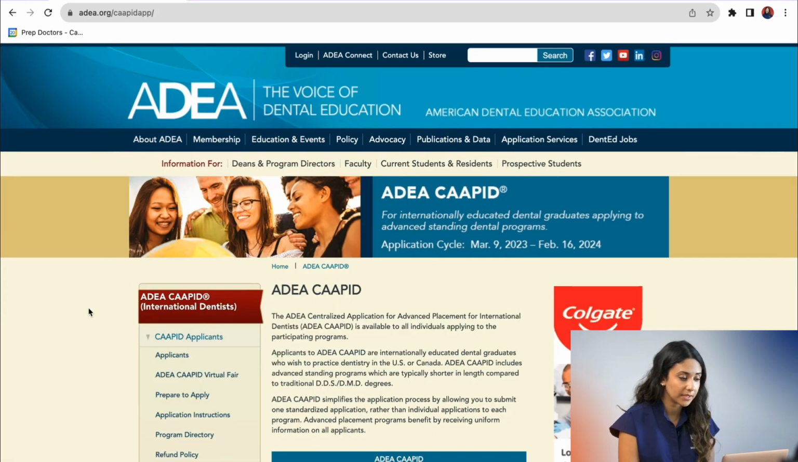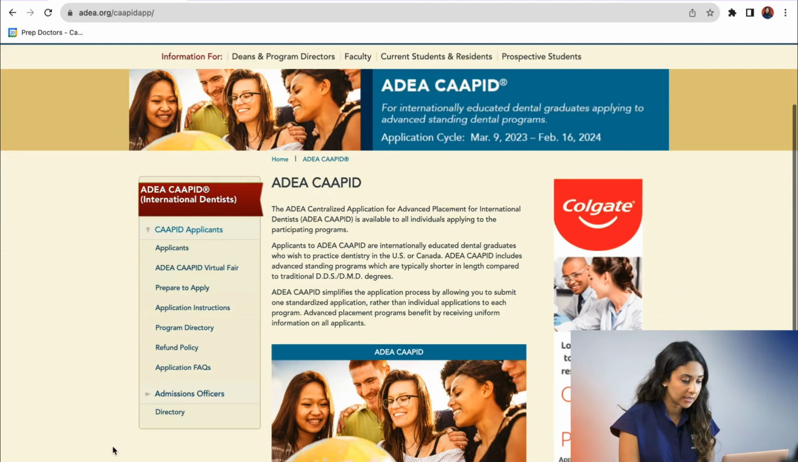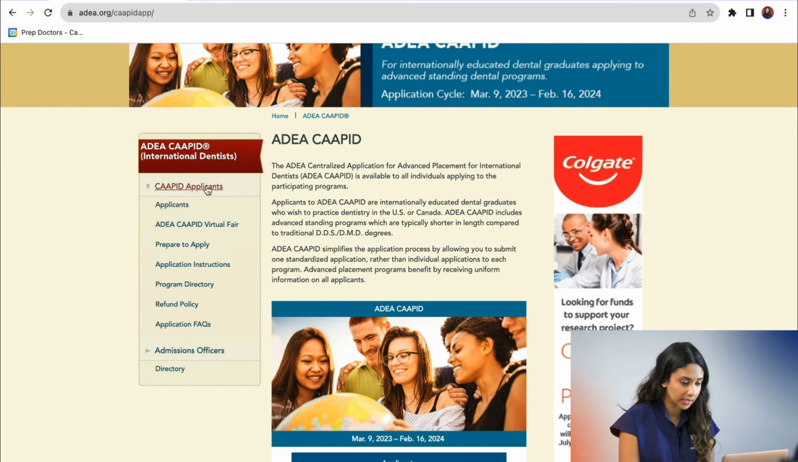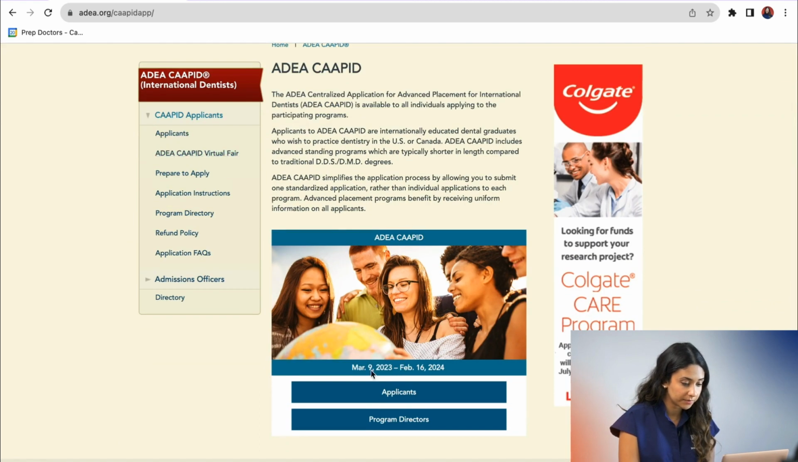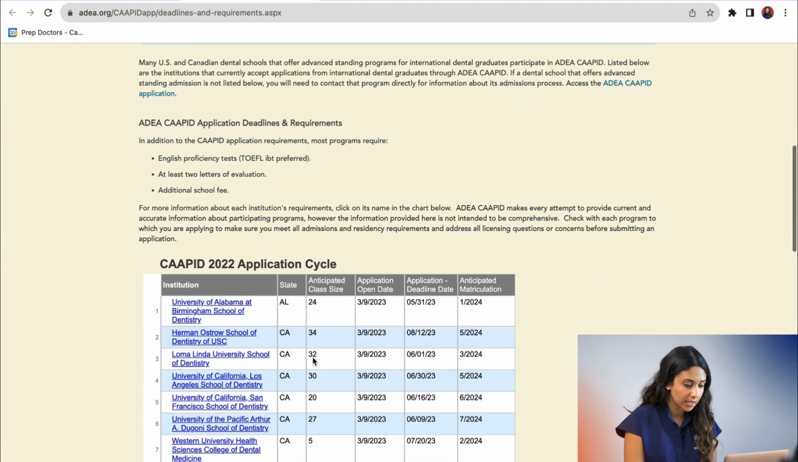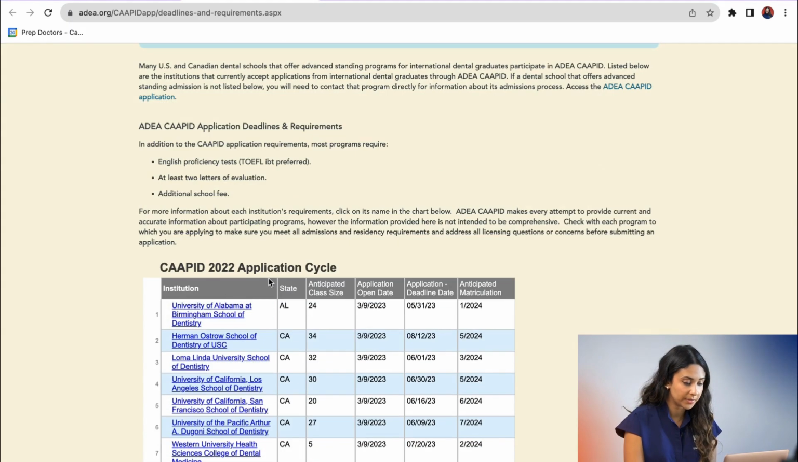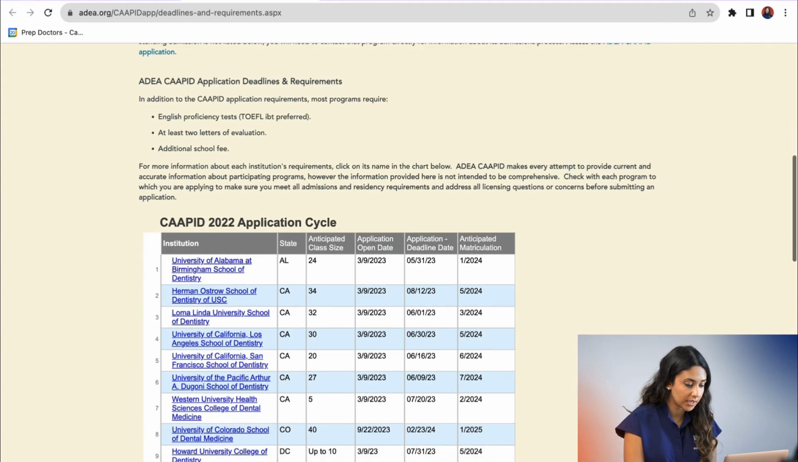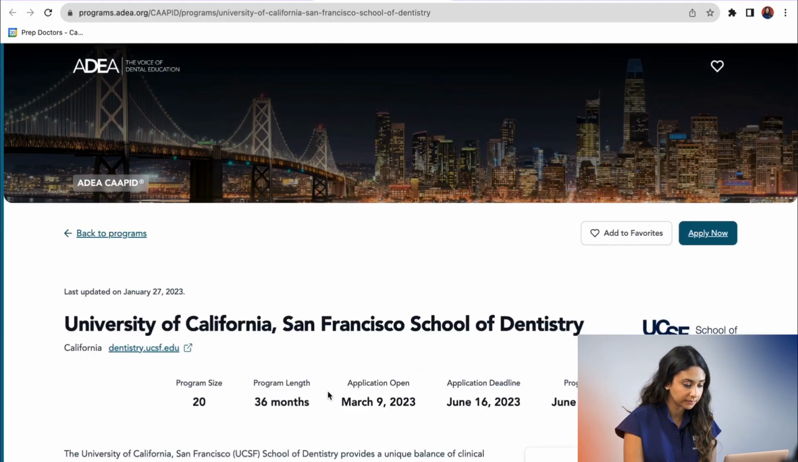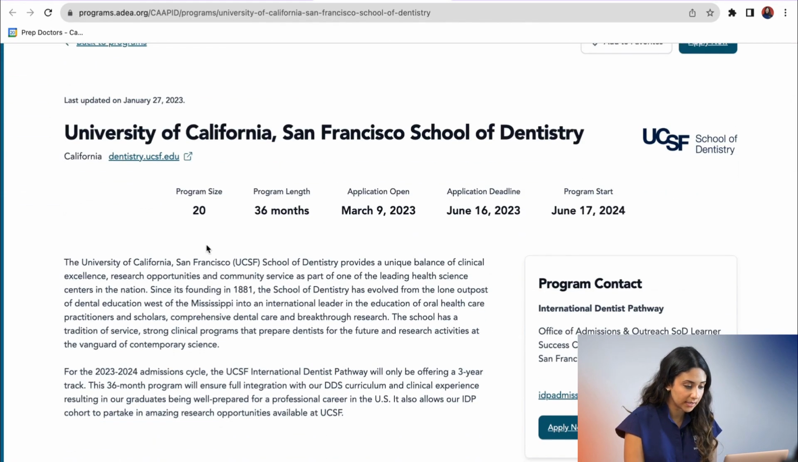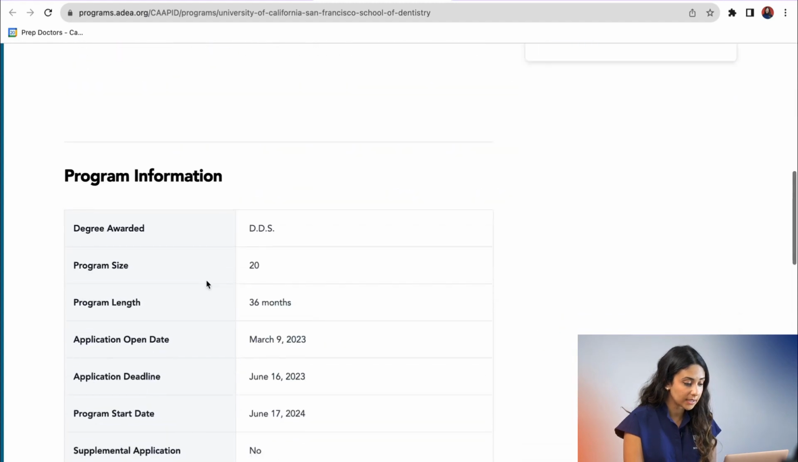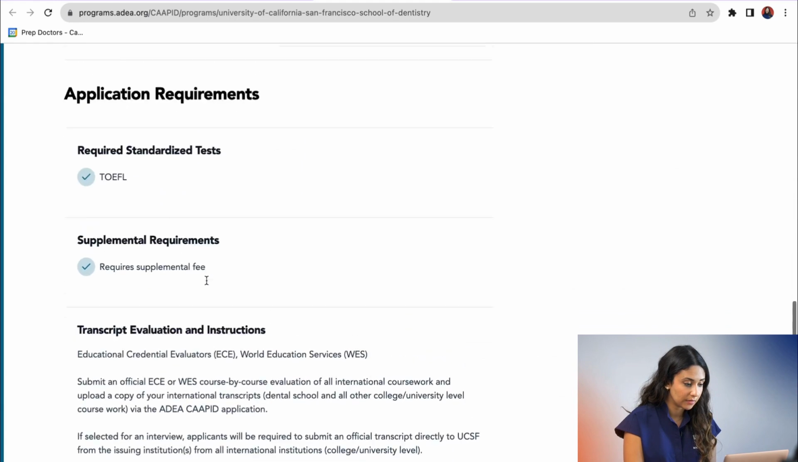So this is the CAAPID website, adea.org/CAAPID app, and you can see everything you need from the CAAPID information, the cycle. I'm going to take you to the program directory. This is going to show you all the universities in the US included in the CAAPID application process. If you click on any university, for example, this one, it's going to take you to exactly the program length, application time and deadline, the program size, how many people get accepted every year, in addition to the requirements needed for you to apply.